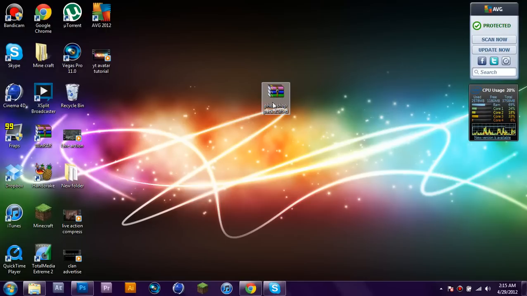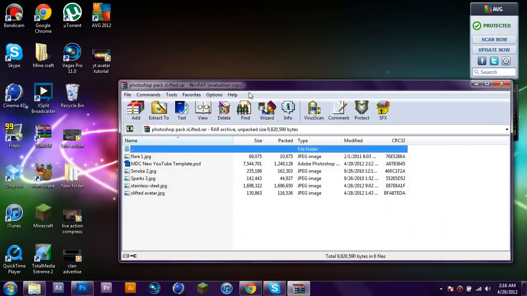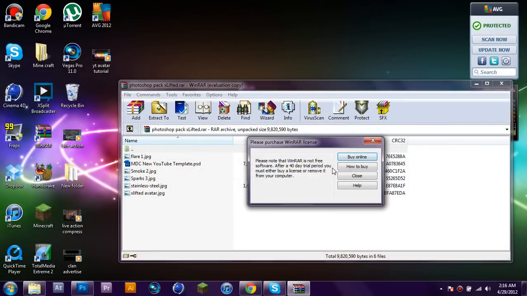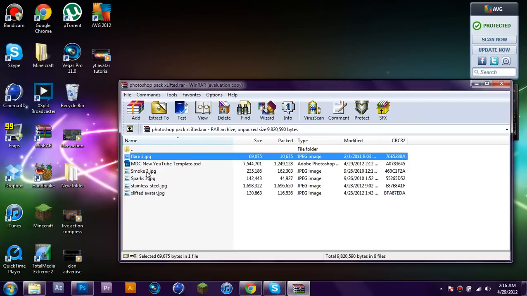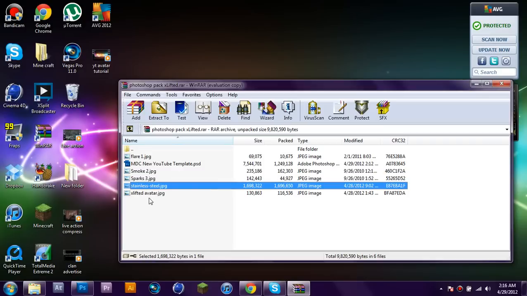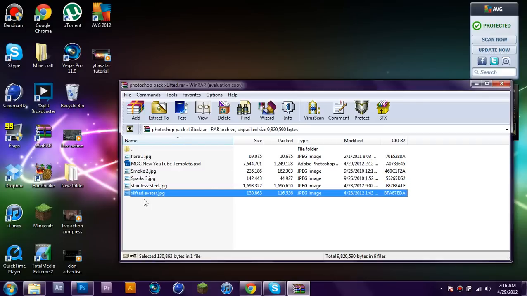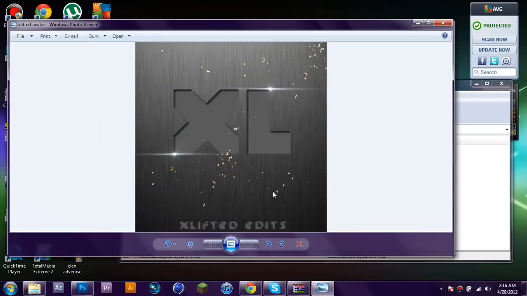This is for people who are not partnered, like myself. But in the avatar video, I put a pack that I put together in the download description. So I'm going to be going there real quick. This is the YouTube template for your background. These are the flares, this is smoke, this is sparks, and the stainless steel, and I put that in there on accident. But if you want to look at it, feel free.